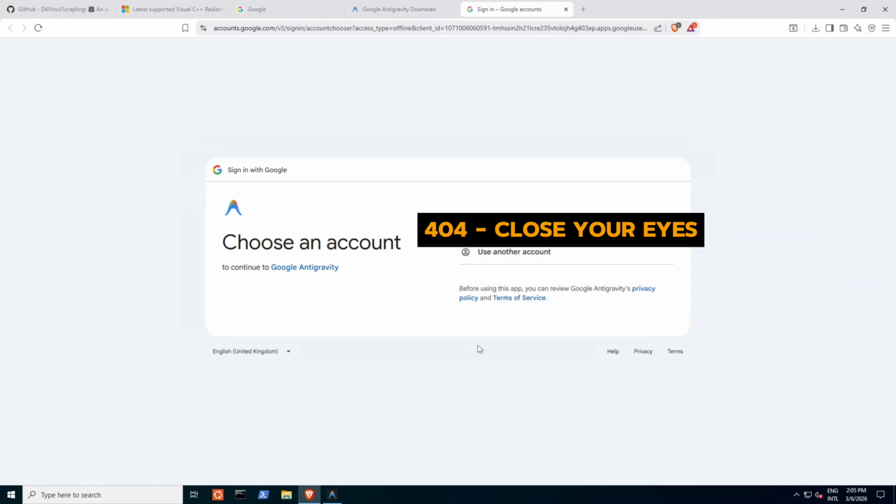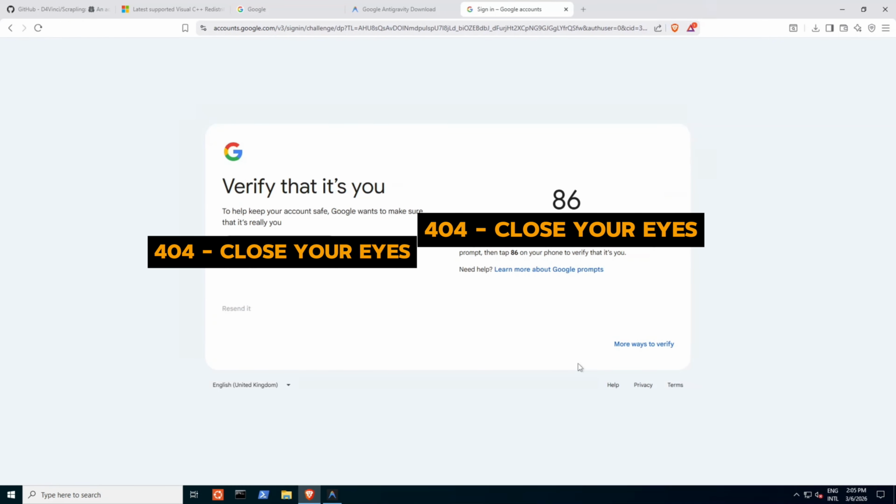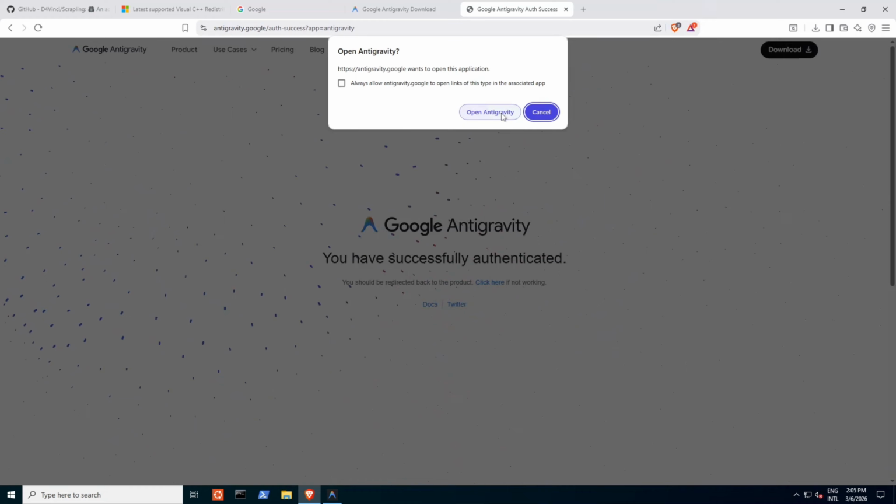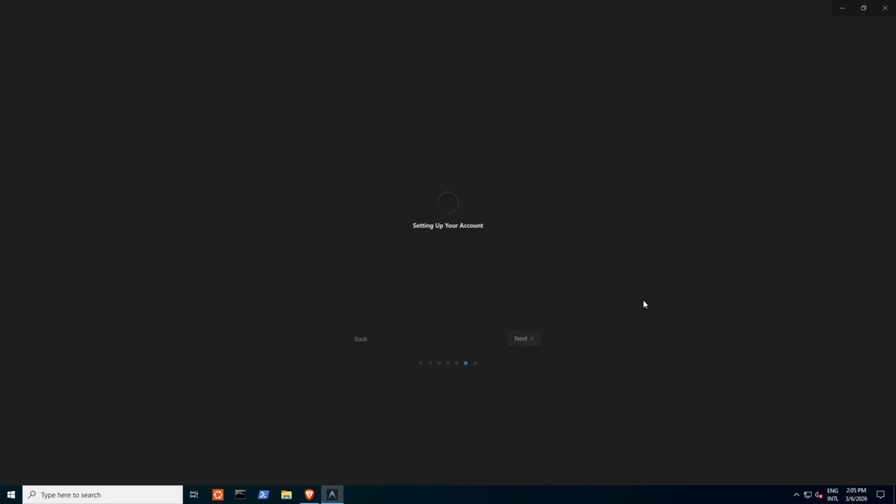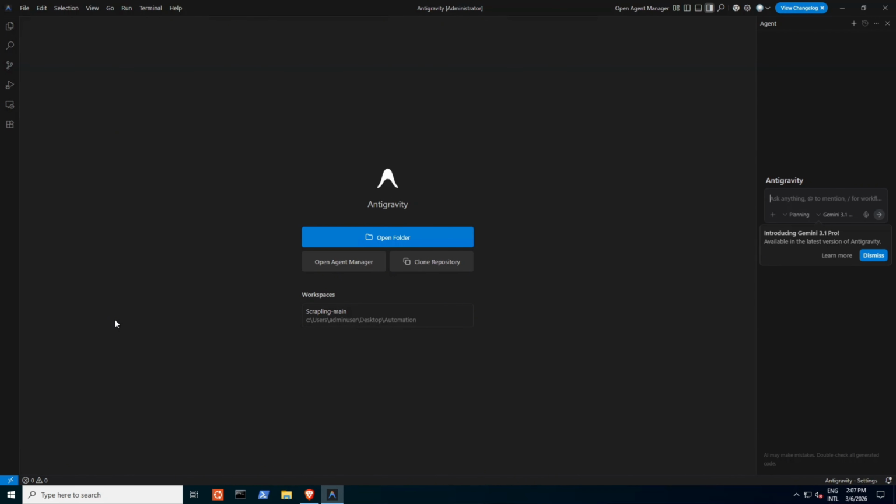Sign in with Google. Yes, you need to sign in with Google. I already have an account. I will sign in with this. There we go. Sign in. Open Antigravity. And this is the initial screen that you will see after you accepted permissions and you are logged in, right?